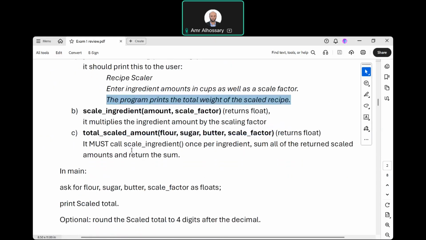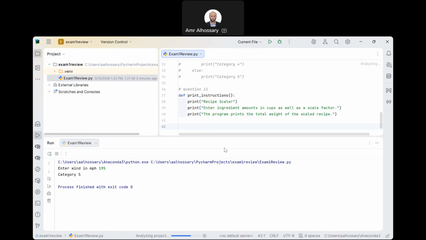Nice. Second function, scale ingredients, taking amount and scale factor. Copy text. Always keep at least one empty line between function definitions and between unrelated code blocks. This will make your code easier to trace. You can of course start the next code from here, but it's better to keep one empty line.